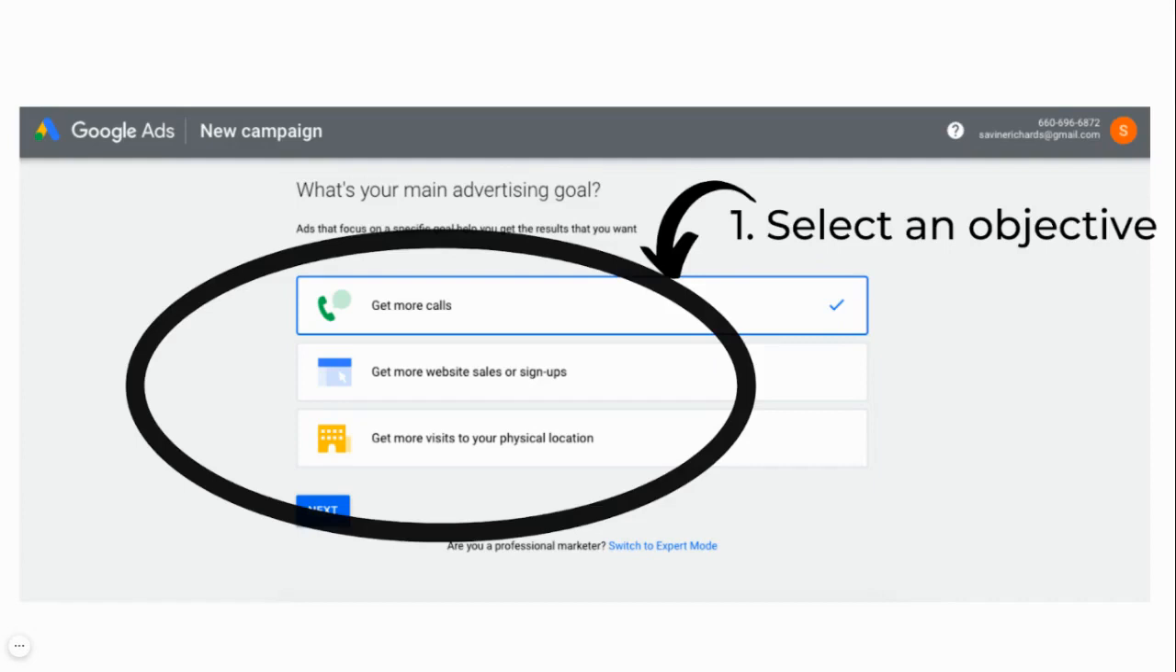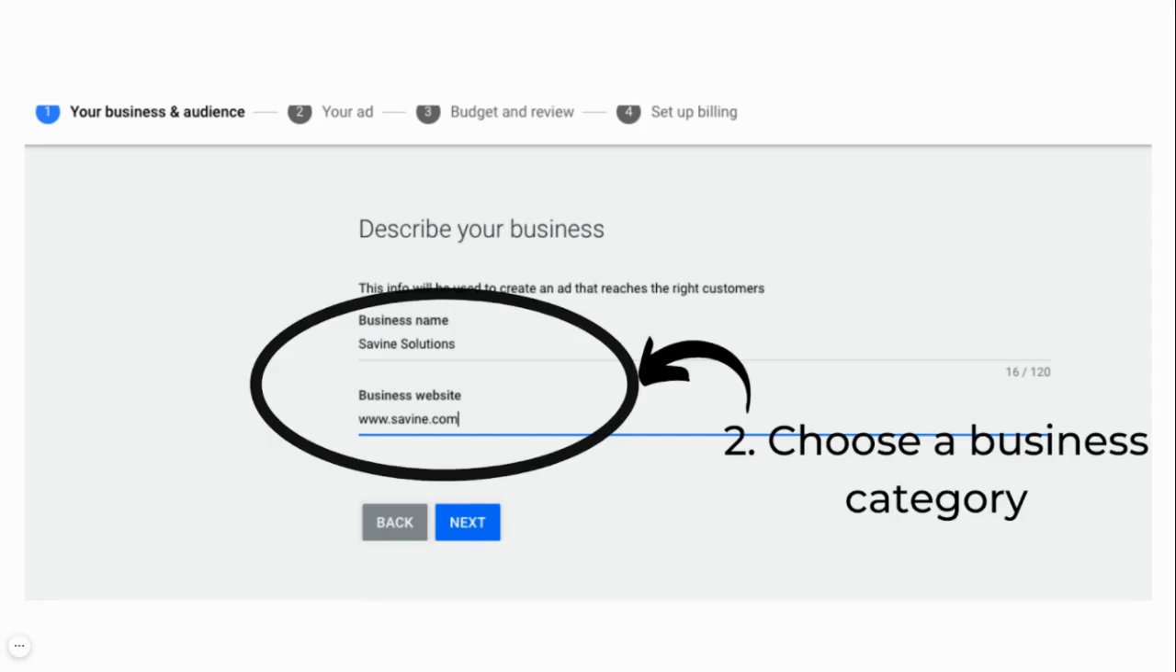But Google will ask you to select an objective. Do you want to get more calls? Do you want to get more website sales? Do you want to get more visits to your physical location? Select the one that is more applicable to you. And then it takes you to this window, right? It asks you to enter your business name and enter your business website. Now, this doesn't have to be a website. What you'll be entering here is your landing page. And like I said, a landing page is where people land when they click on your ad. So you need to enter that here.